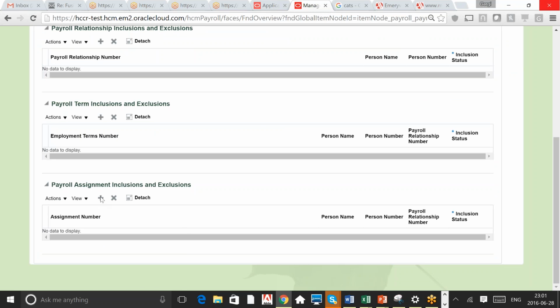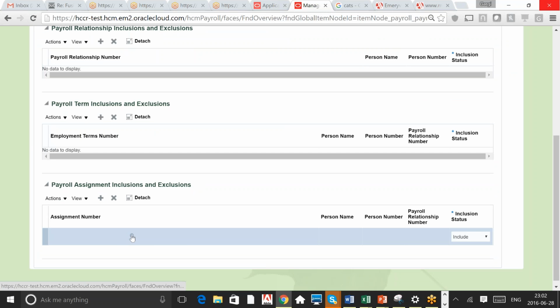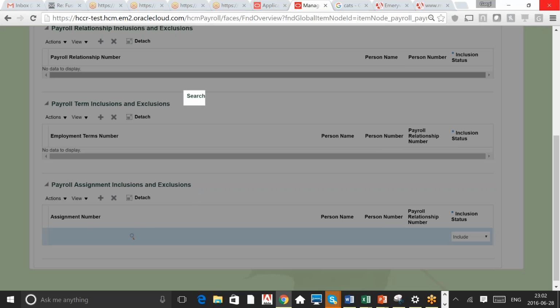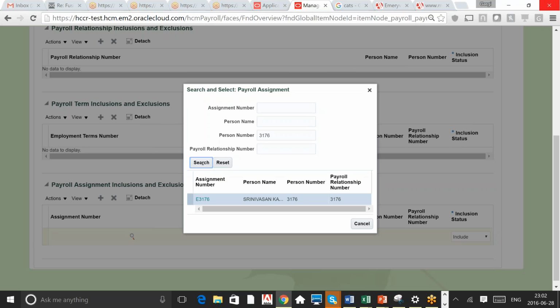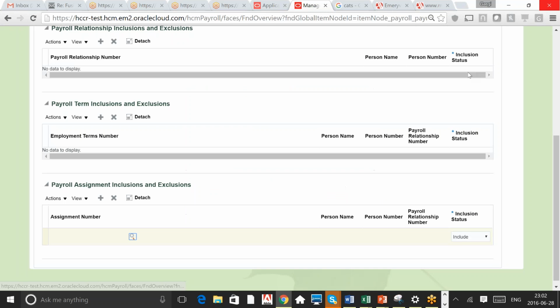Now in order to add the employees, you need to come to the last option, that is the payroll assignment inclusion and exclusions. Use this symbol. It will create one row and then you need to click on this torch to search for the employees. You can search by assignment number, person name or person number. Click on search and then this person will get added to the object group. So this is how you create an object group and add it to the payroll for processing.